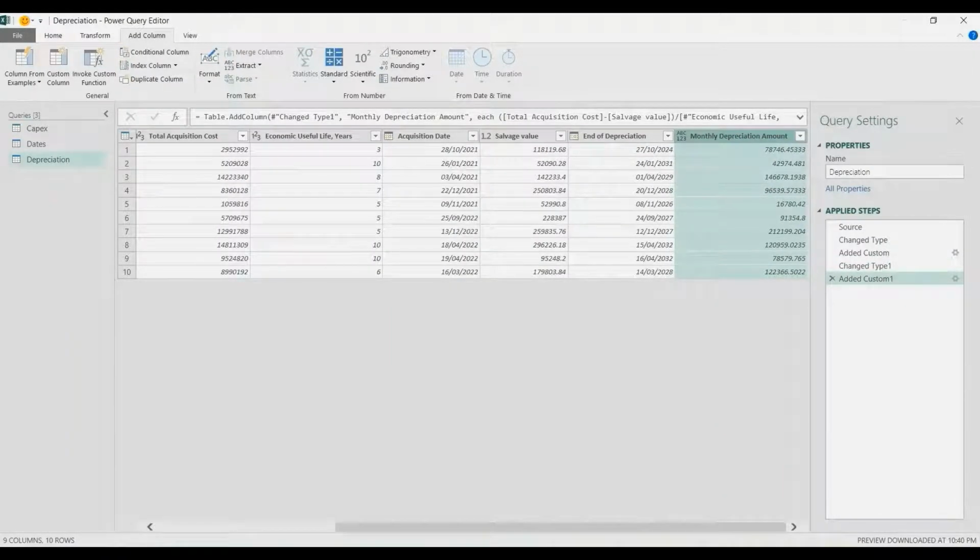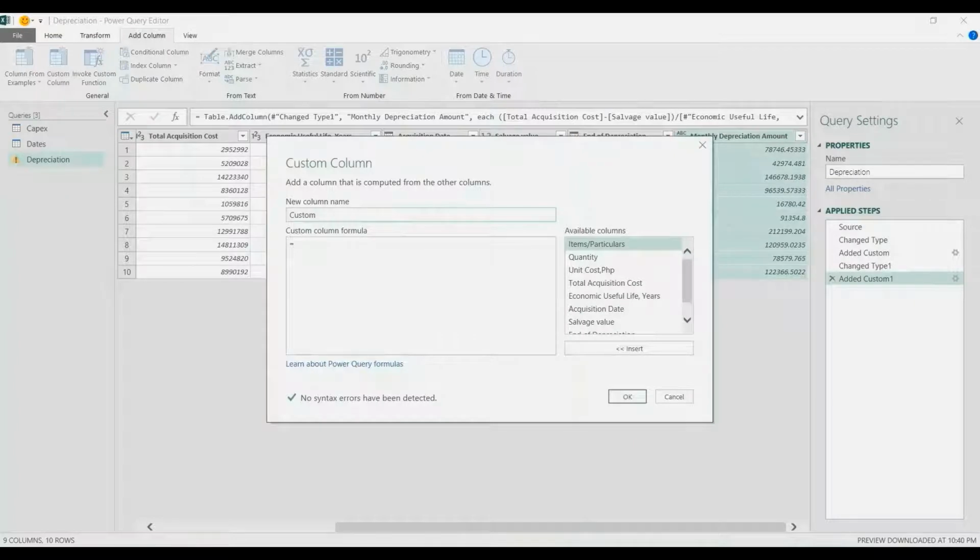Now the next step is to add another custom column because we're going to incorporate the dates table here. So no need to rename that.